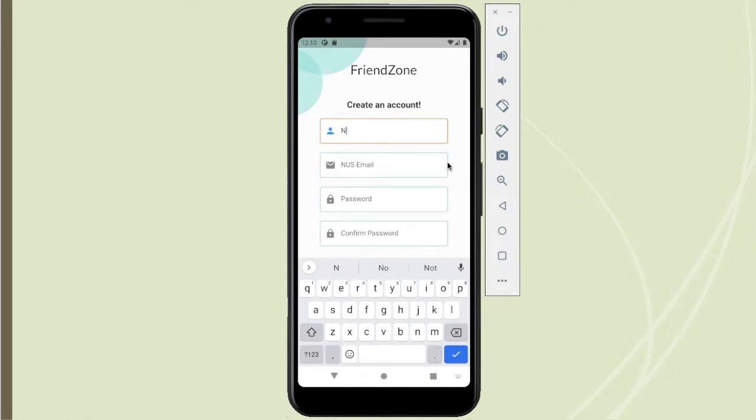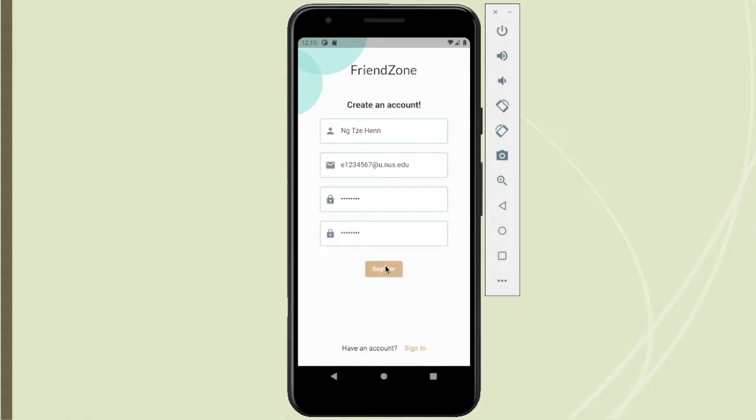So I'll type in my full name, my NUS email, and finally my password. Okay, then let's register.